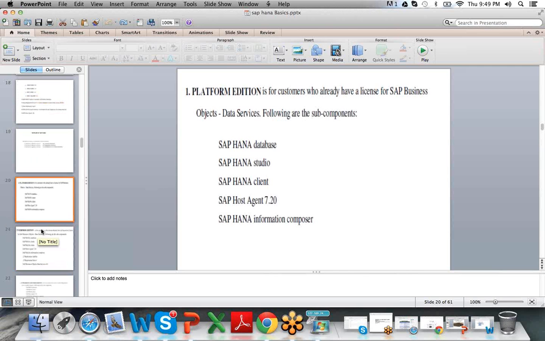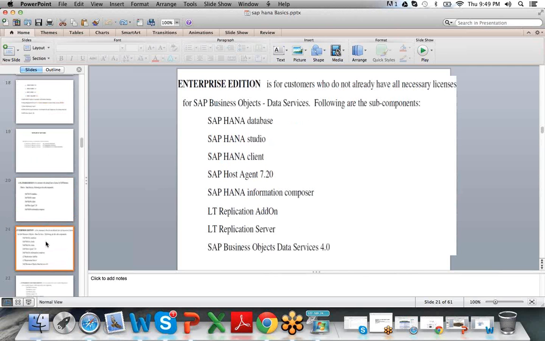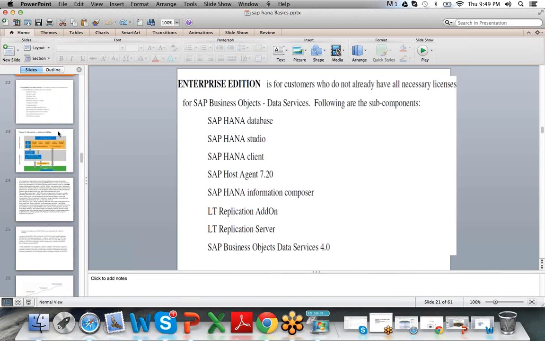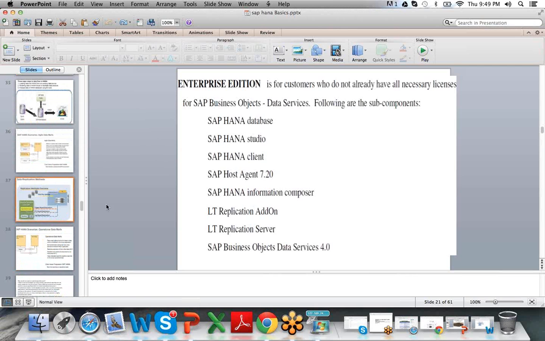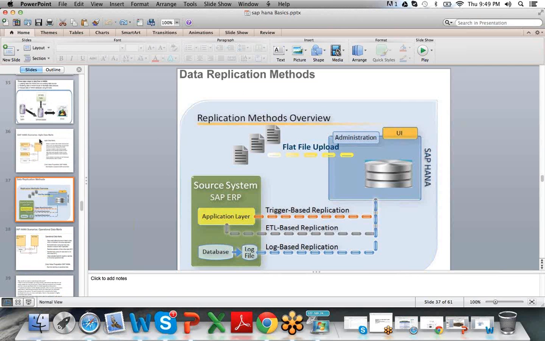Let's say a client does not have any licensed version of Business Object Data Services and they require real-time replication methods also. In that case, they can go for Enterprise Edition. Enterprise Edition is for customers who do not have all necessary licenses for SAP Business Object Data Services. The following are the subcomponents: SAP HANA Database, SAP HANA Studio, Client, Host Agent, SAP Lumira, and they will get SLT also. These are the components we require in order to implement SLT, a real-time replication method, which is also known as trigger-based replication.